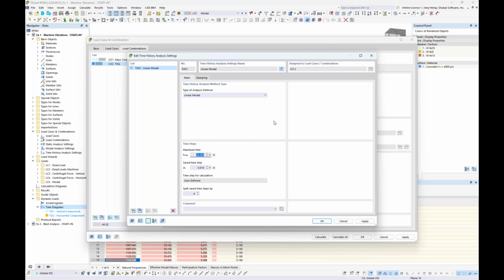Now, the maximum time is the total time duration that I would like to consider for this time history analysis. And for our example today, we will choose 5 seconds. The save time step is the number of steps you would like to export back into RFEM to view the results. So obviously we don't want to set this to something too small because it's just going to take the program a lot longer in order to populate all of those results. So we'll leave this as 0.01.